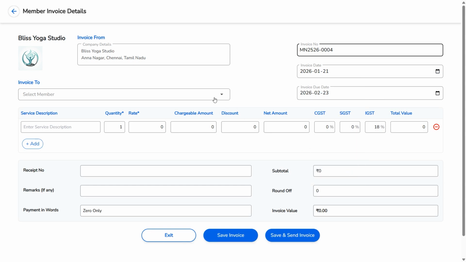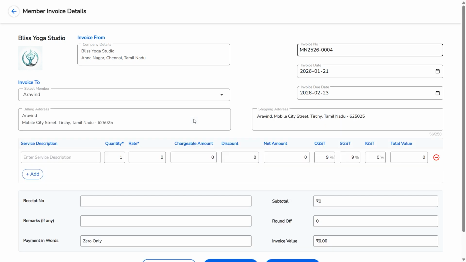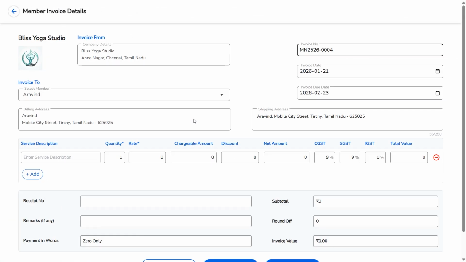Next, select the member from the Invoice To drop-down. You can search or scroll to find the member. If it is someone new, first go to the membership module and add that person as a member. Once selected, the billing details are filled automatically. The shipping details can be edited as necessary.